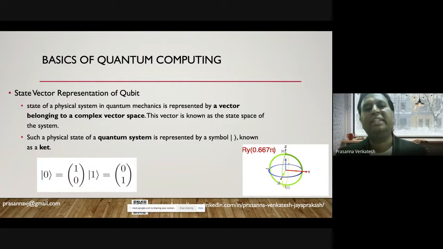The state of a physical system in quantum mechanics is represented by a vector belonging to a complex vector space. And this physical state of the quantum system is represented by something called a Ket notation. Okay. As soon as you read this statement, you may say, Prasanna, I lost you. Don't worry about it. Just be with me. I'll tell you what it is in a minute.